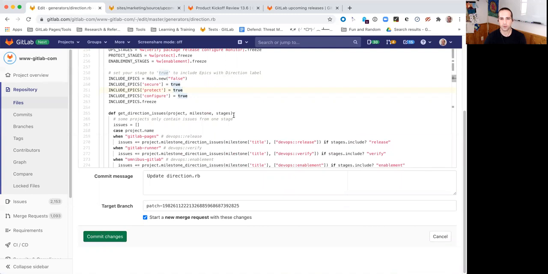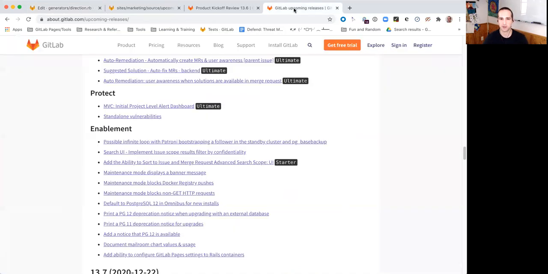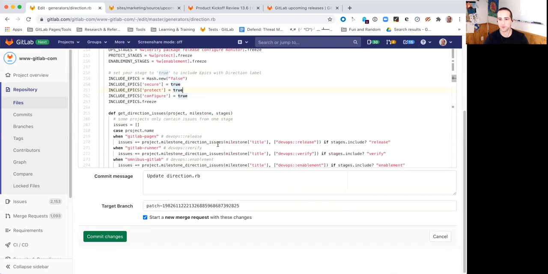Make sure when you have the MR, you can always double check that in the review app. I would recommend coming to this upcoming releases page again in the review app, and just make sure that if you don't have any direction epics, there's not going to be anything changed. So you might want to put one in there just to test, so you've got something that it can pull down live. But yeah, that's all there is to it.